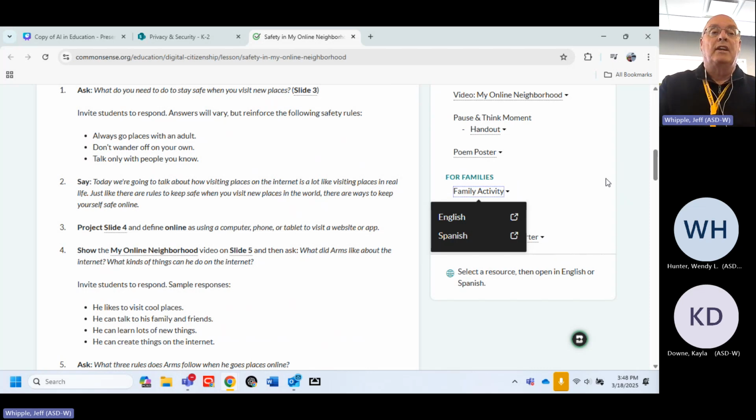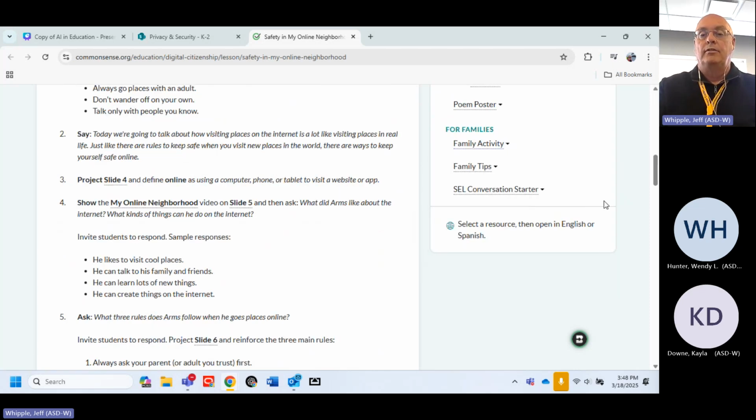Unfortunately, because Common Sense Media is not a Canadian organization, all of their resources are available in English only or Spanish. But with AI tools now, you can take a lot of these resources and easily translate them over to French.